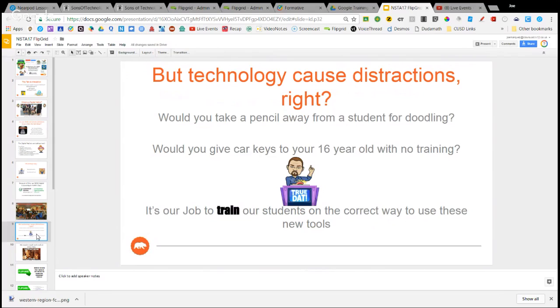Well, I always say to those teachers, hey, have you ever been talking in class and your students are doodling on their paper instead of taking notes? And most teachers always say, of course, that's always happened before. And I say, what do you do to those students?